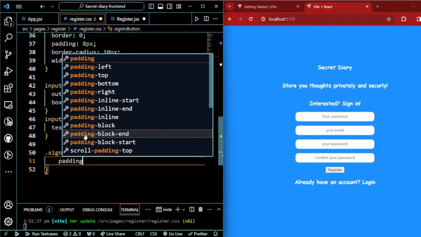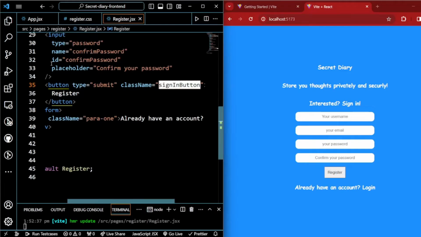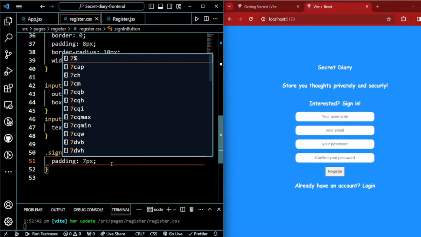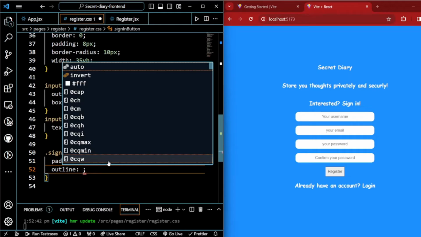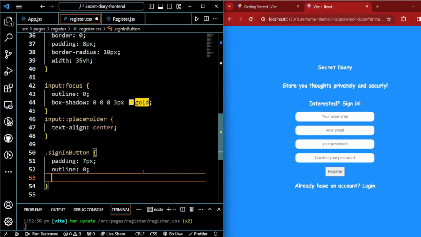Padding, let's keep the first padding 10 pixel. I haven't saved it. Okay, now 10 pixel is too much. Let's give it a padding of 7 pixel. Okay, and let's remove the outline. I don't need outline. 90. We don't need any outline.